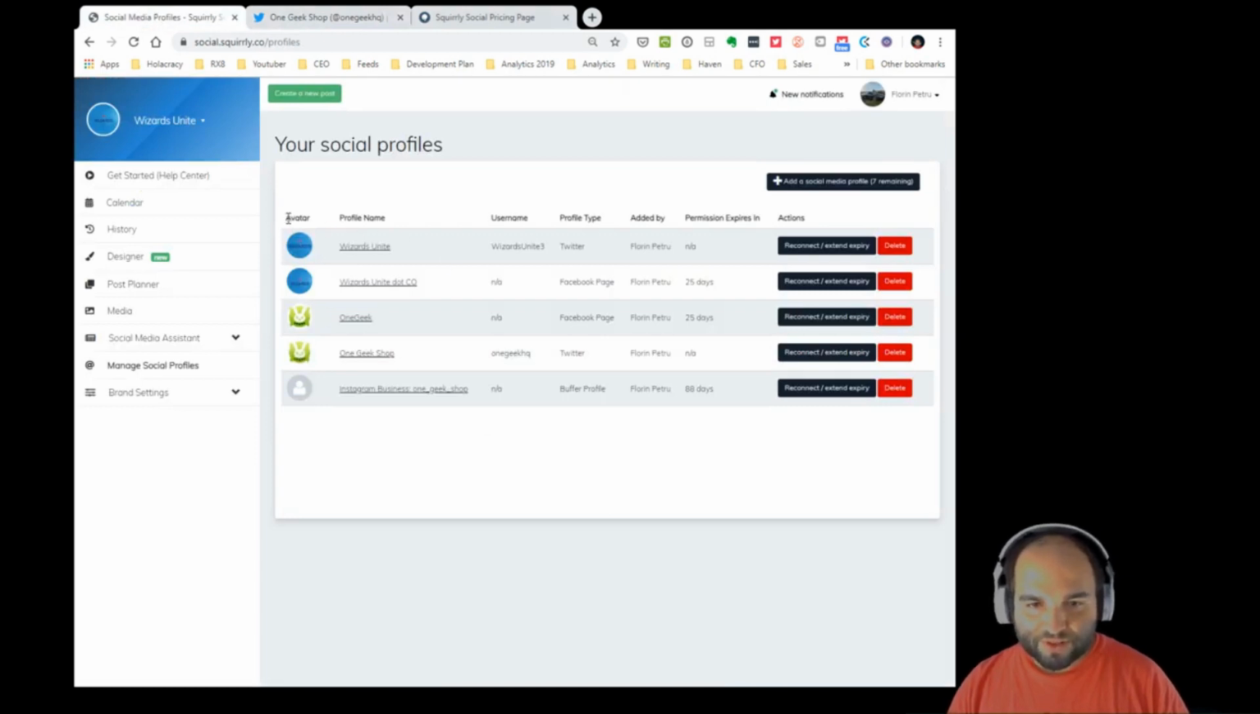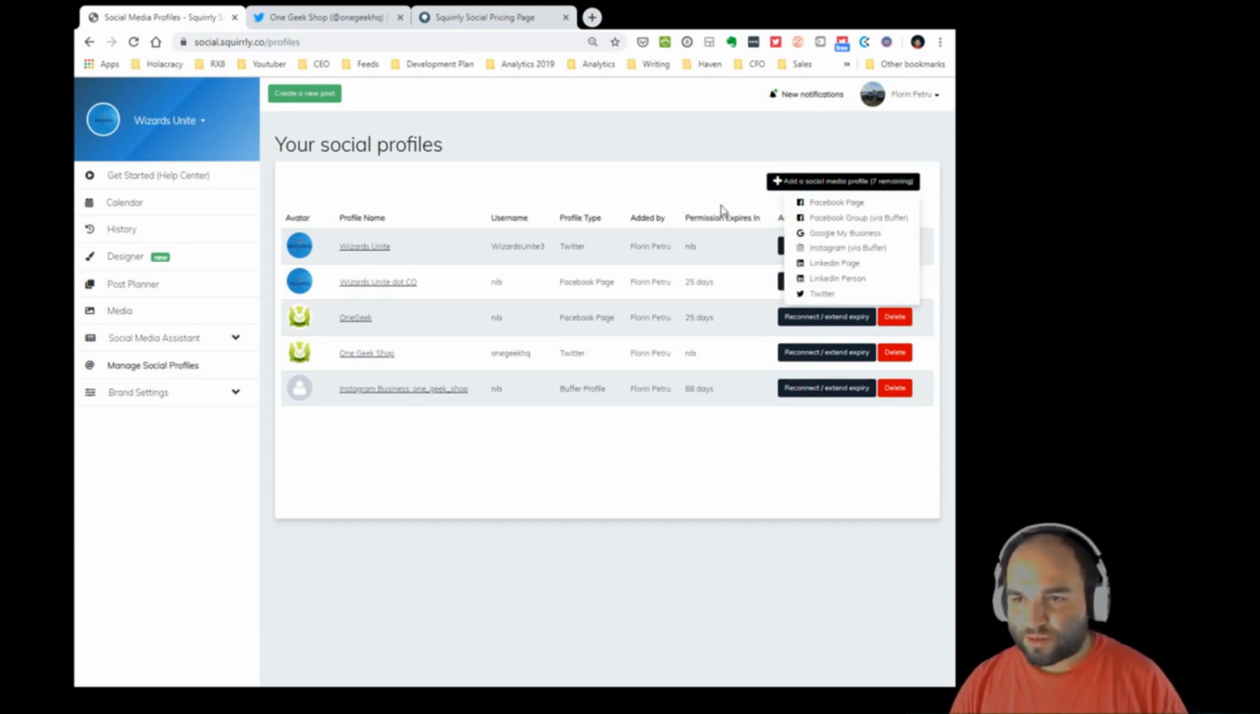Now, so these are my profiles, right? Avatars, you've got names, you've got even usernames in some cases for Twitter because Twitter passes this on to us. The other platforms don't want to play nice via their API. Profile types, added by, permission expires, you can reconnect or extend the expiry date, you can delete them, or you can add new profiles. Now you can add a Facebook page, a Facebook group, Google My Business, you can add another Instagram, you can add a LinkedIn page, a LinkedIn person, and Twitter. And you can use multiple Buffer accounts as well as you want if you want to keep Buffer for free. And yep, so this is it. This is what you basically have.